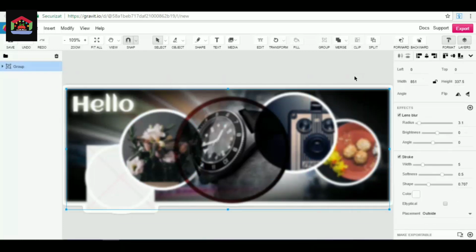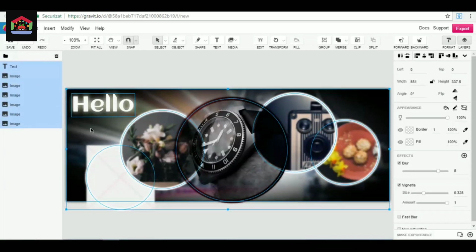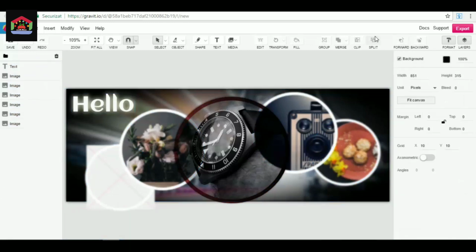Now let me select it all and press the button split. And again we have single elements. And you have seen how forward and backward works. So basically, guys, you have seen how this app works. It's pretty interesting, pretty complex for a web-based app which is for free.